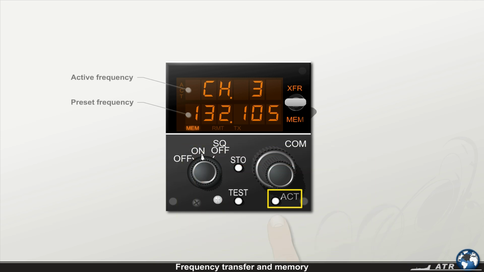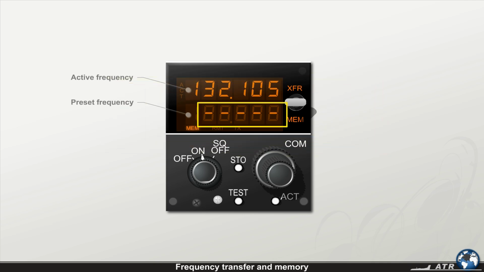Pressing the active push button for approximately 2 seconds allows the pilot to directly change the active frequency. Observe that the preset frequency line shows a sequence of dashes. Pressing the active push button again returns the channel display to its normal display mode.